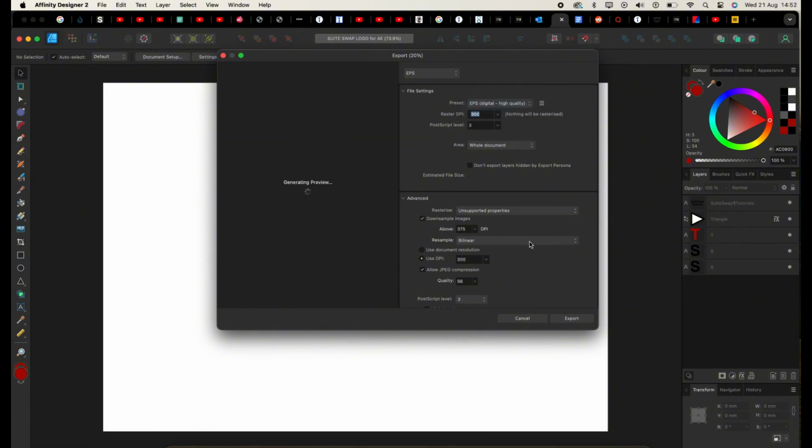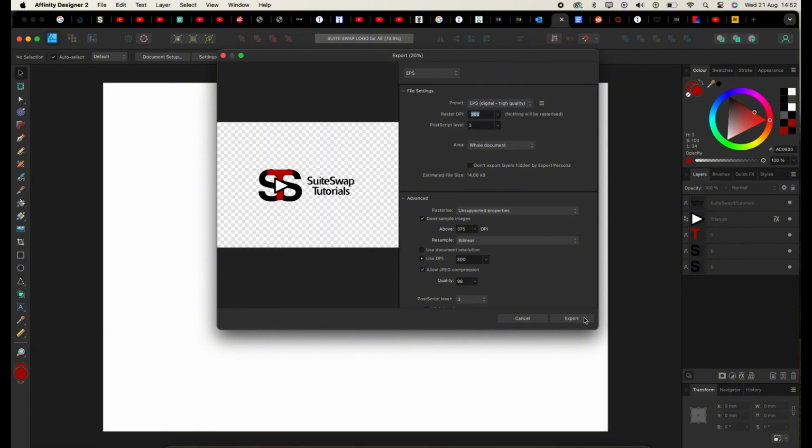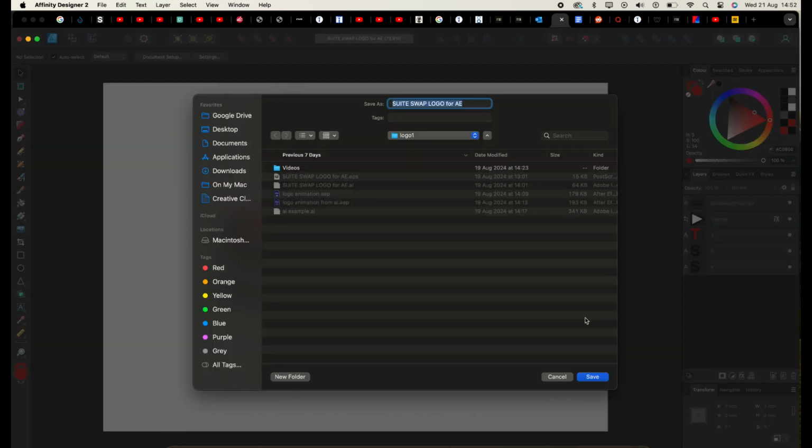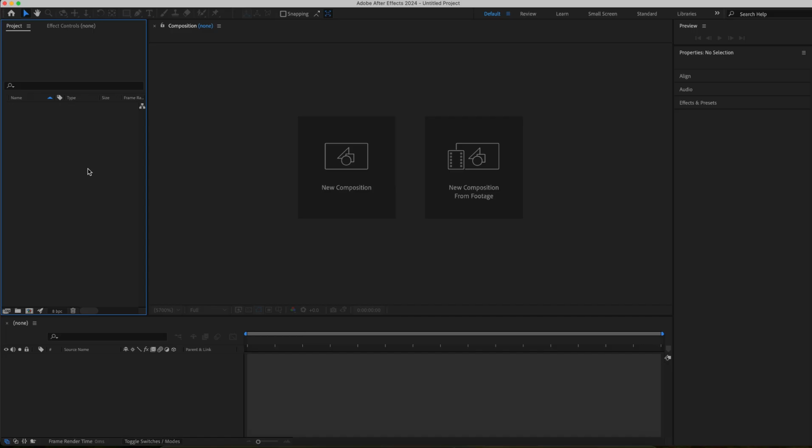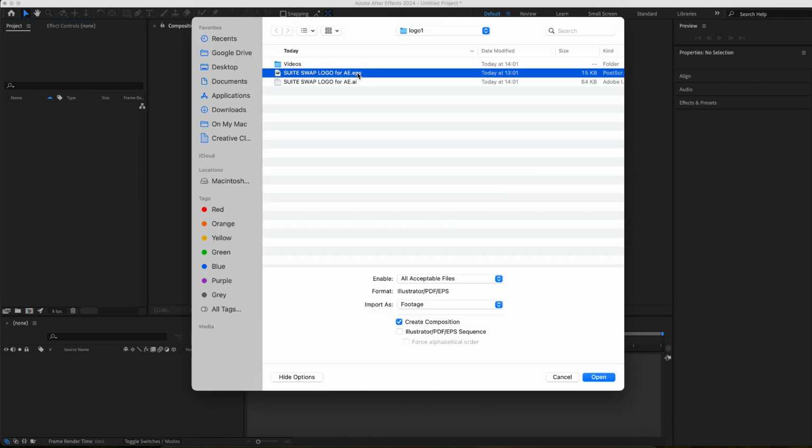So if you'd like to follow along with what I'm doing, you can go to EPS, Digital High Quality, Export, save it, and then it will be ready for you to import into After Effects. So if you double click on the project panel and select the EPS file, go to Import as Composition. I like to tick Retain Layer Sizes and Create Composition, and then click Open.